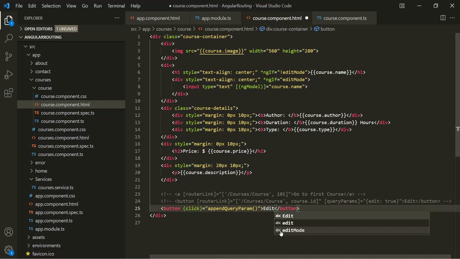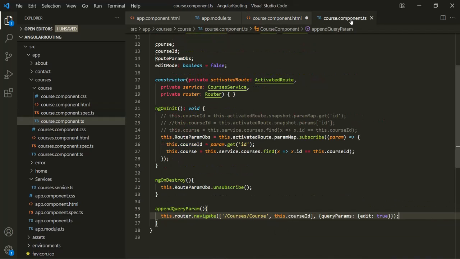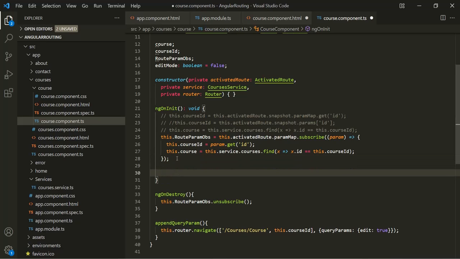Alright, so we learned how to pass a query parameter to a route. Now let's learn how to retrieve the value of a query parameter from the route. So let's go to course component, this course component class. And again, there are two ways to retrieve the value of a query parameter, using snapshot property and by using an observable. So let's first see how to access the value of the query parameter using snapshot property.